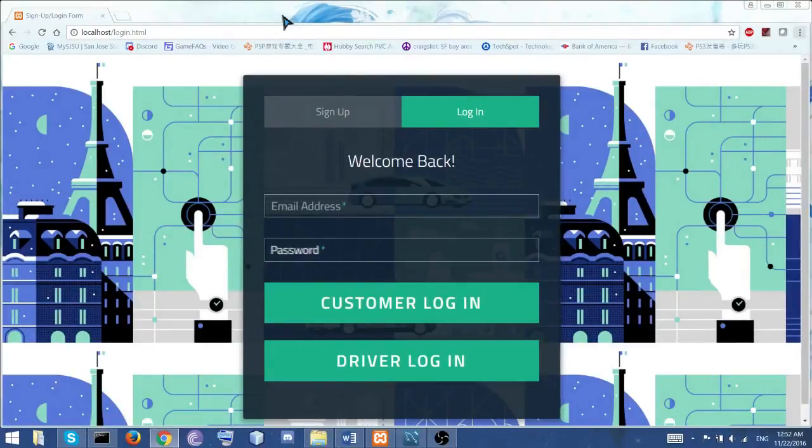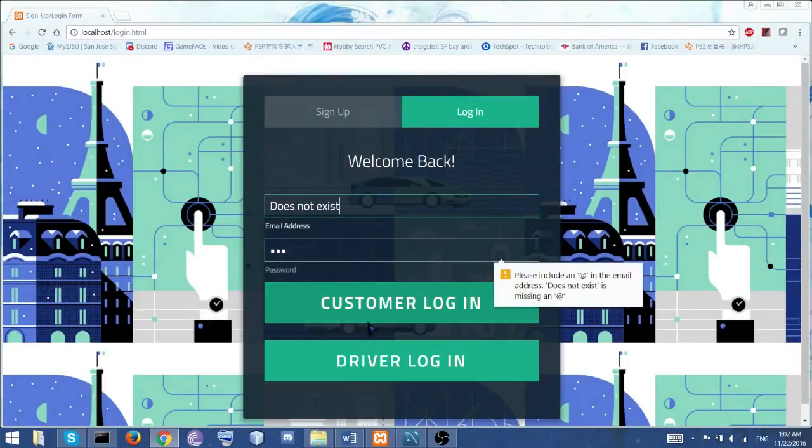After you're at the login form, simply type in your email address and your password that you registered with the system in sign up, and you can log in as either the customer or the driver by pressing the respective buttons. If a user tries to log in using an email address that does not fit normal email conventions, then the website will give you an error when you try to log in like so.